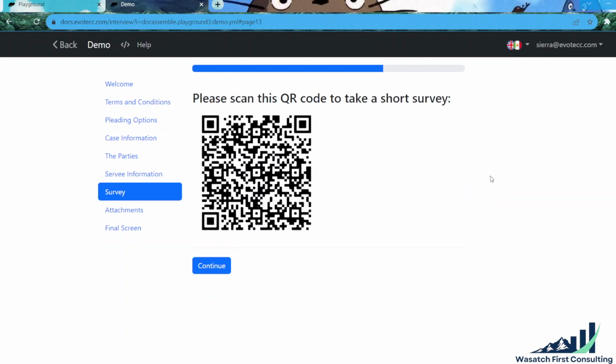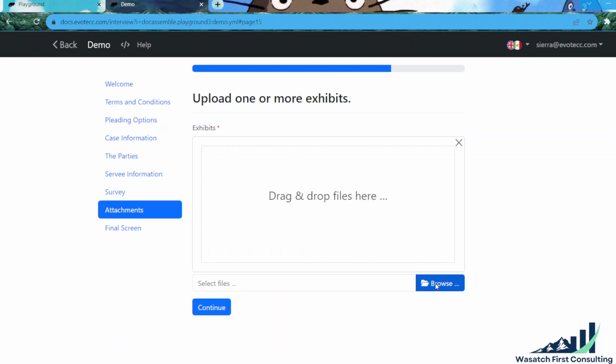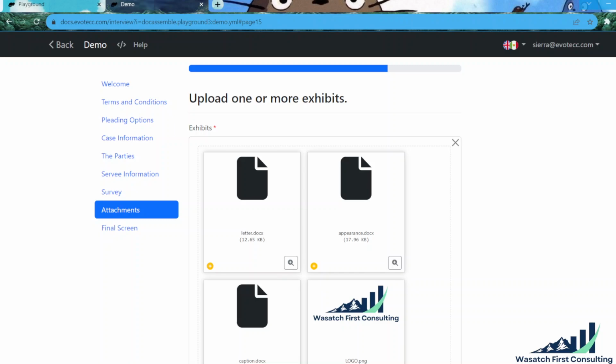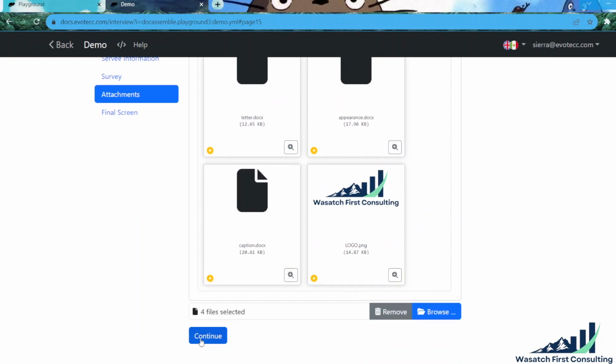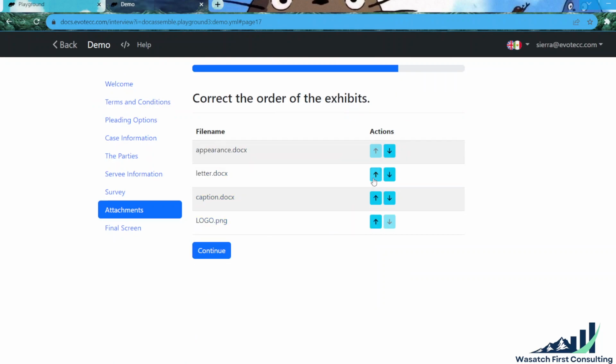As part of the interview, an administrator can create QR codes. They can insert pictures, photos, audio to interact with their users. And a user can also upload exhibits, files, pictures, videos, audio. And this is a really great way to gather these documents in the same interview process. You can reorder these, which is pretty cool.